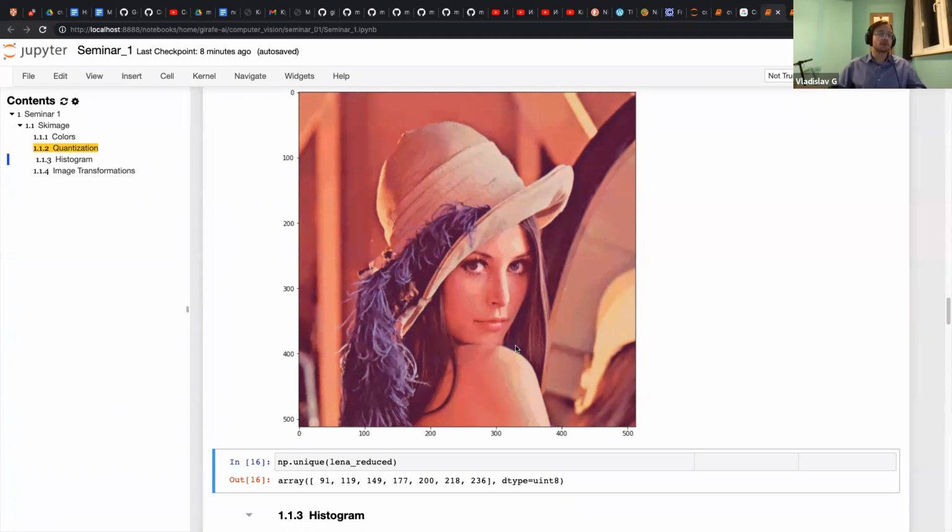Because, for example, PNG format is a lossless format. We store the full representation of uint8. But if we use JPEG format, it's a compressed format, and it could be compressed with different quality. That's why we could get such artifacts in JPEG as well.